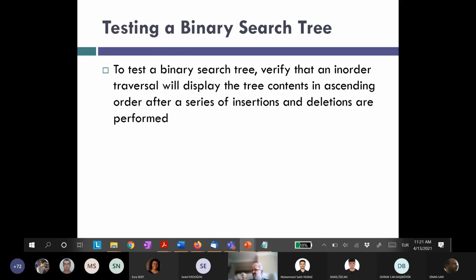Okay, this is it for binary search tree. If you have a question, you can ask now, or we can talk about your questions on Friday.